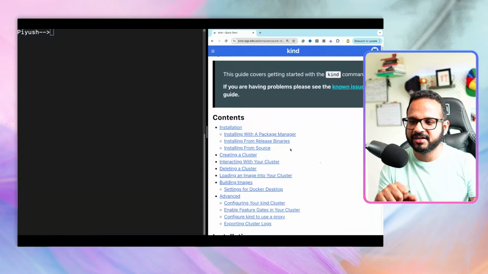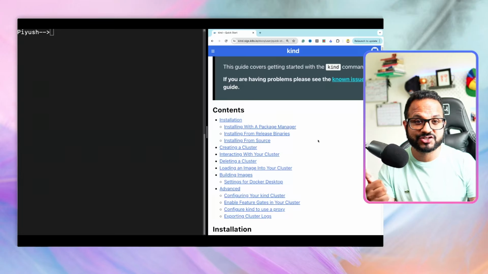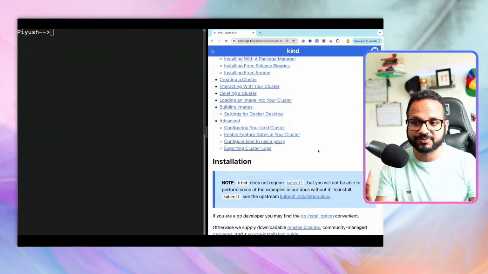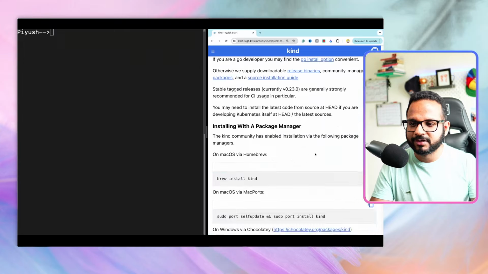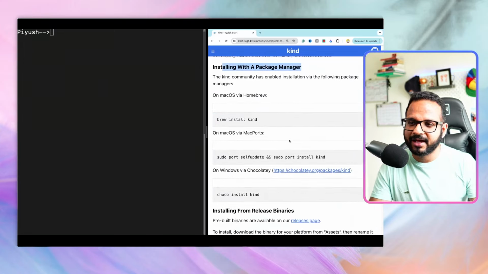Let's go over here. The first table of contents shows that it has different installation methods. You can install it with the package manager, you can install it from the release binaries, or you can install it from the source itself. You can choose whatever is convenient for you. We'll go with the first option, which is installing with the package manager, and it has different instructions for each of the environments.